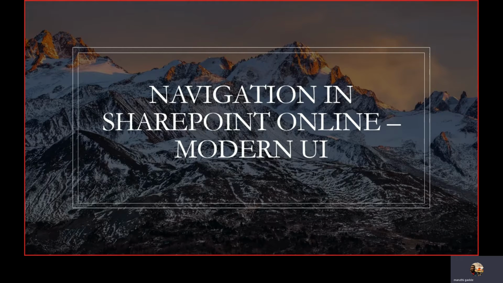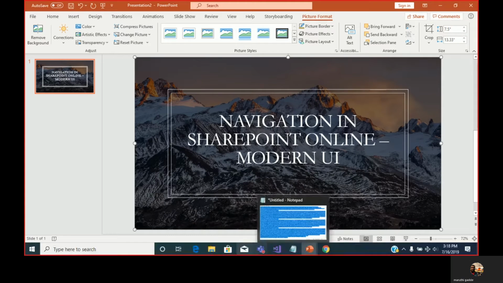Hello. In this video, I'll be demonstrating how to configure the navigation in the modern UI. So let's dive into the demo.